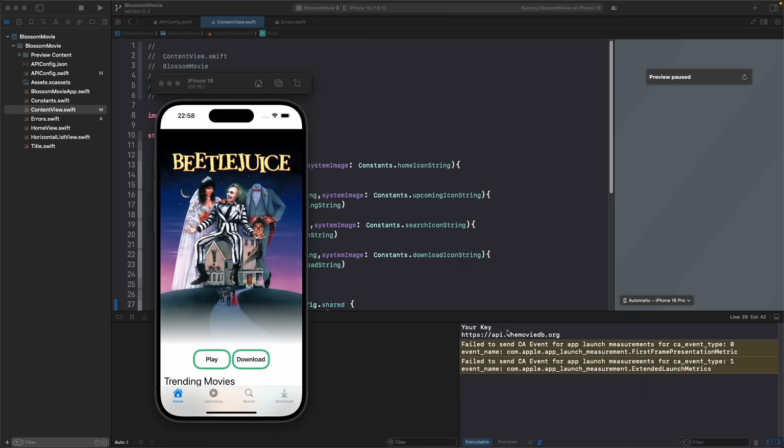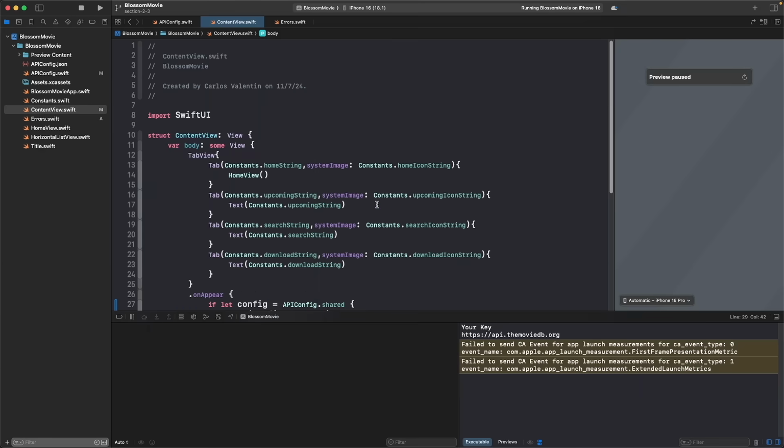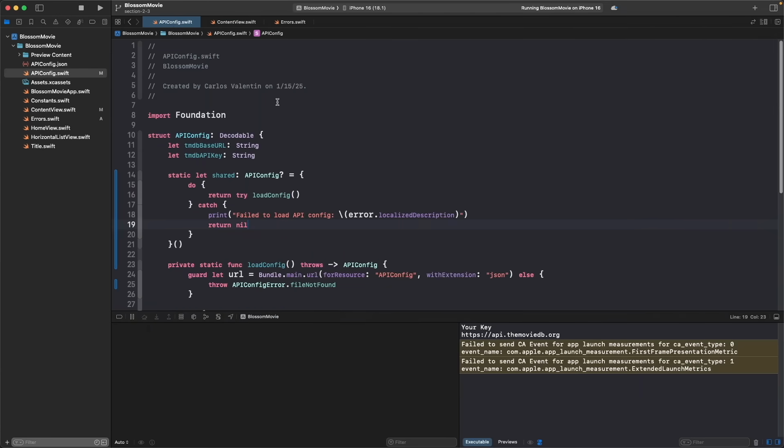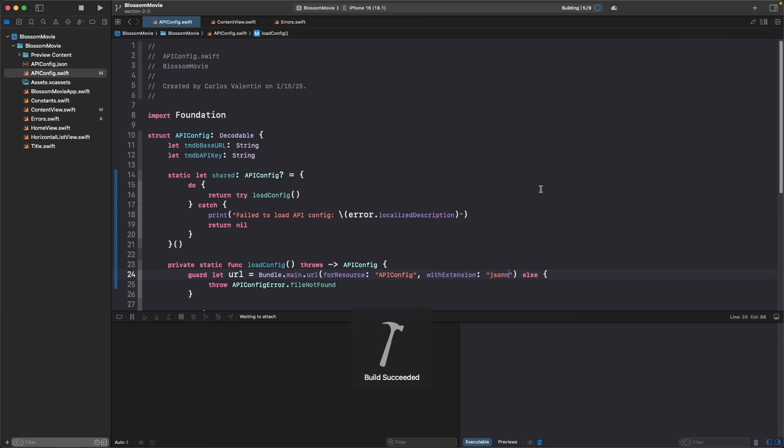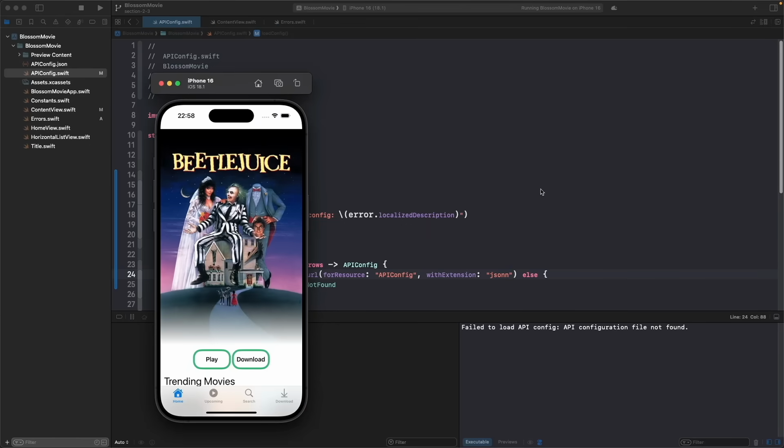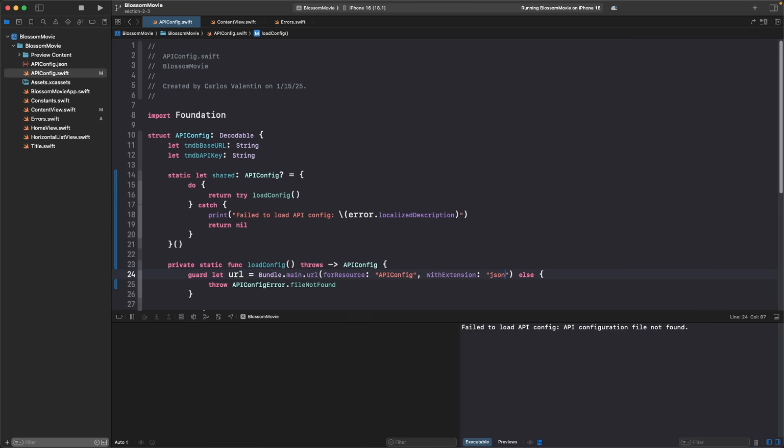But very quickly, let's simulate an error. Go to APIConfig, and in the withExtension argument, add an extra n. Command R again to run. This time, we're showing the error we defined. The APIConfig file can't be found because the extension is mistyped. Most importantly, our app didn't crash. Very good. Please delete the extra n so everything works as expected.